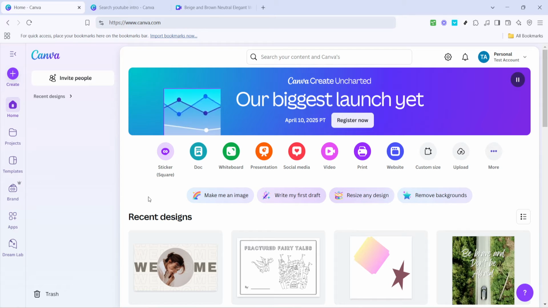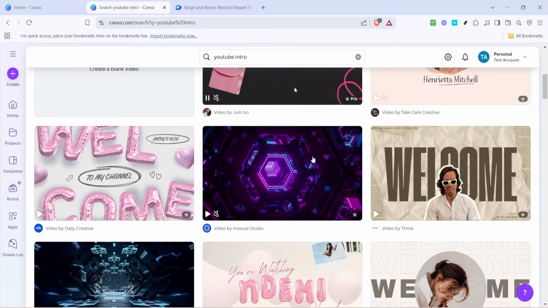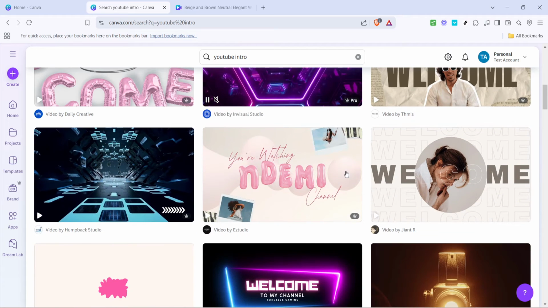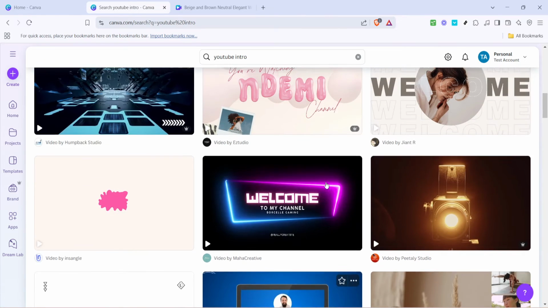First off, you'll need to open Canva in your web browser. Once you're on the homepage, head over to the search bar. In the search bar, type YouTube intro. Canva will instantly generate a variety of templates designed specifically for YouTube intros. Browse through these options to find one that suits your style and matches the vibe of your channel.